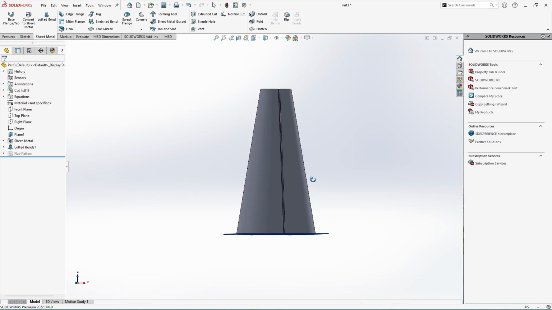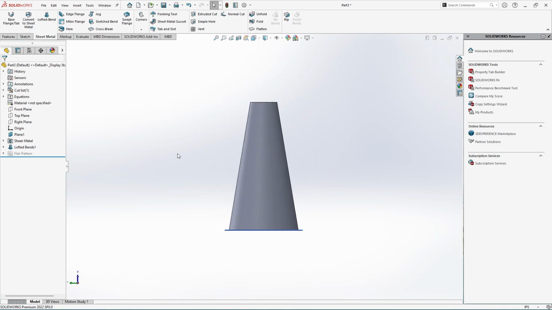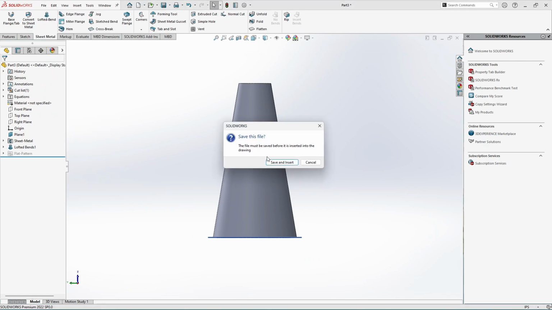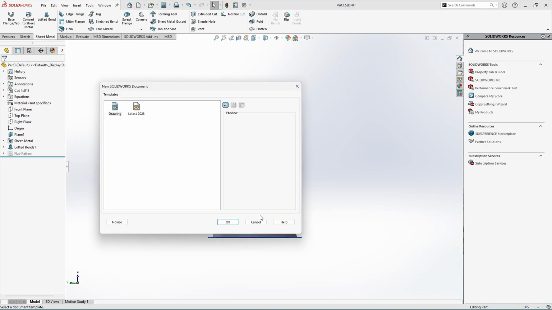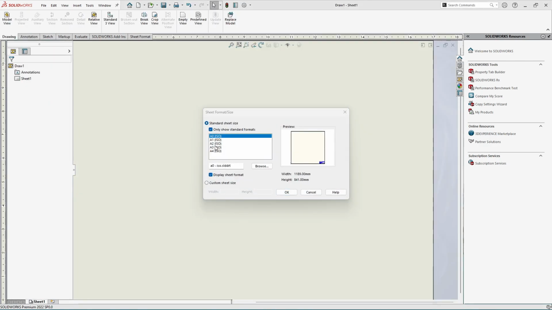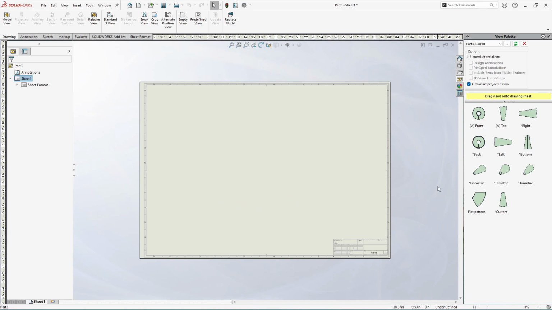For that, let's choose a view and let's go to file and make drawing from part, and let's save this. So after saving, let's select the drawing template and let's select the sheet. For example, let it be A1. Click on OK. So here we have the drawing sheet, and on the right we have the drawing views.